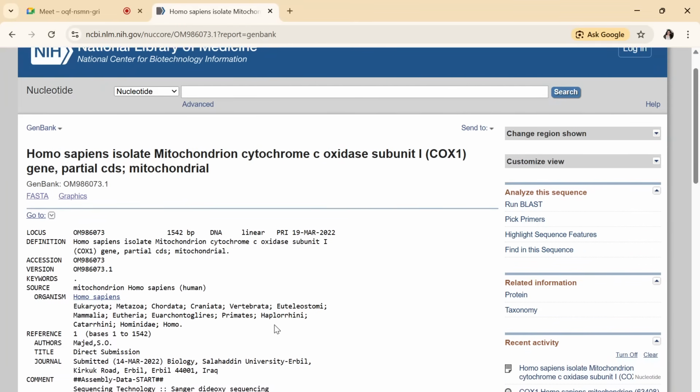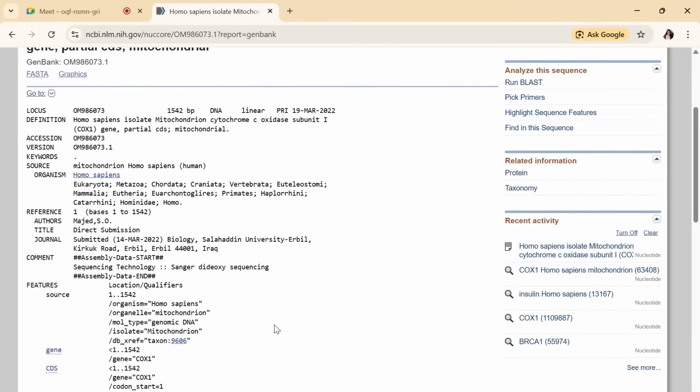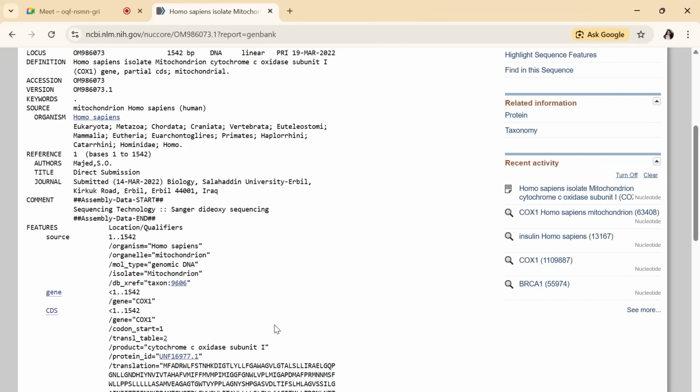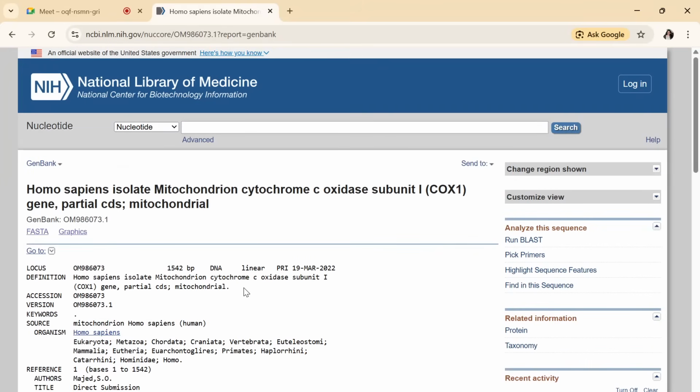So this is a GenBank file format. As we can see, there is a much larger difference. There are many things written here that you may get confused about. We will learn it. Let's just look at the FASTA file again. Let's click here, FASTA option.